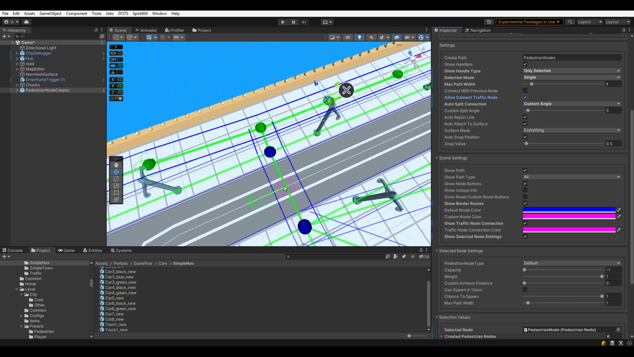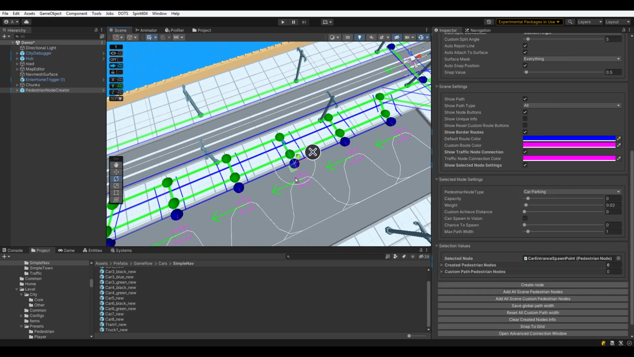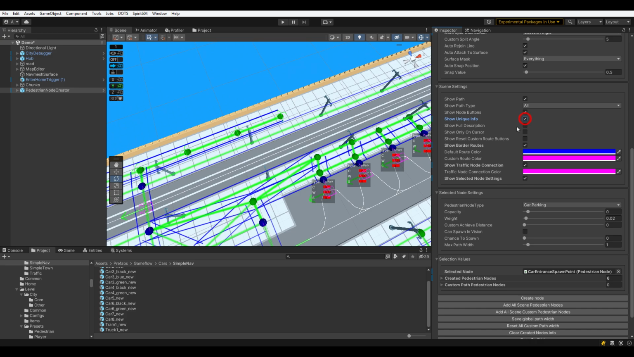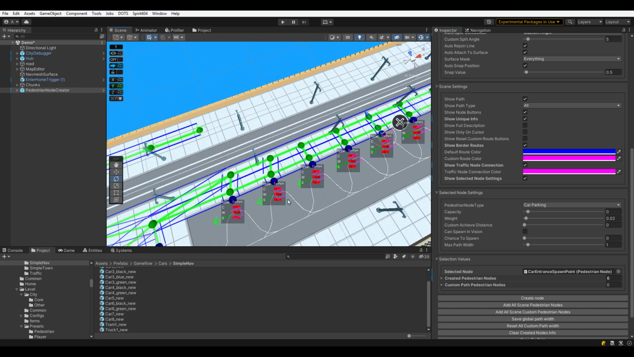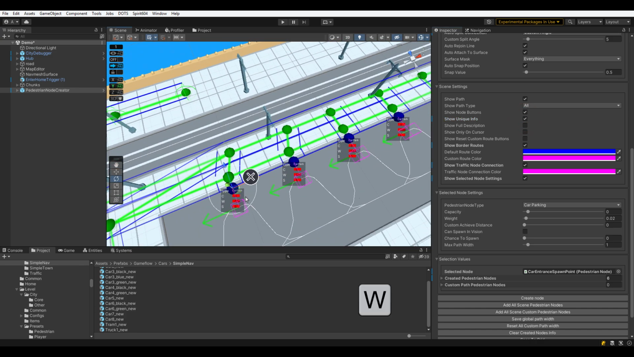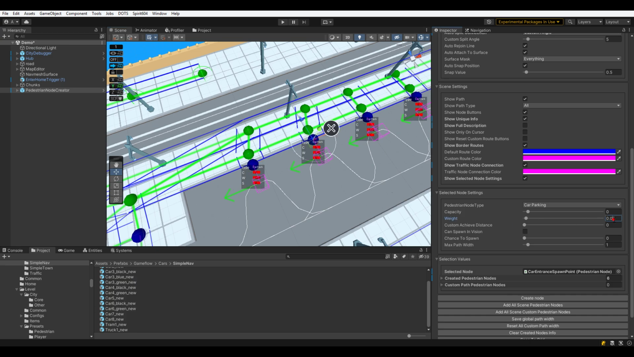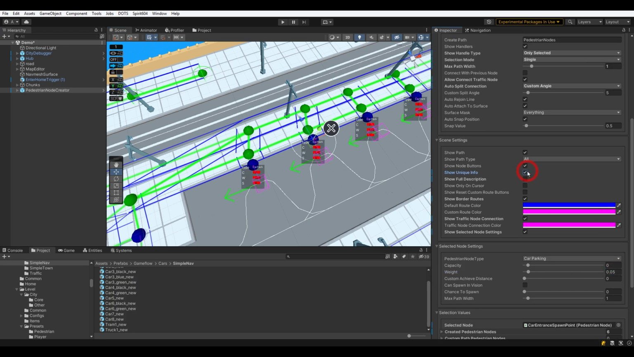Enable Allow Connect Traffic Node, and now you can link pedestrian nodes to traffic nodes using the Tab hotkey. To see the unique parameters of the pedestrian nodes directly in the scene view, select the Show Unique Info option. As you can see, the parking area has unique nodes that differ from the standard prefab ones. In the Selected Node Settings tab, we can easily modify the properties of the currently selected node. That's all you need to know about pedestrian nodes.